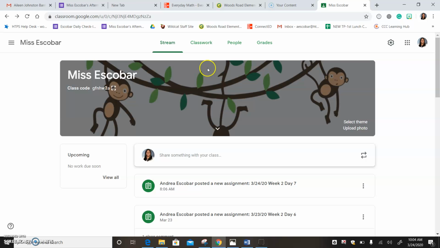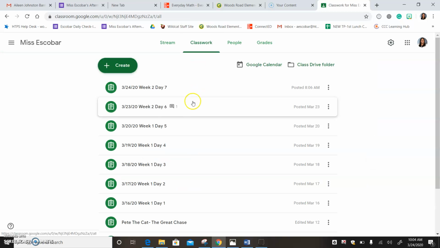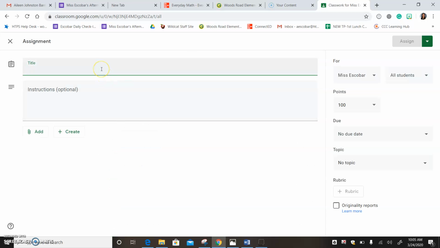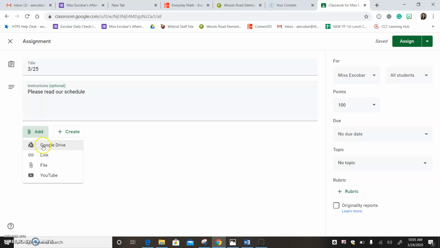But when I create an assignment, I go to Classwork and go to Create, and I'm going to do an assignment. Then I do the title, which is always the date. Then I'll say, please read our schedule. And then I hit Add. This is where I add my YouTube link. This is where I add my PDF file that I saved onto my Google Drive. This Create button is for creating Google Docs. Again, I don't think you're going to need it because that is way too much for your kiddos.